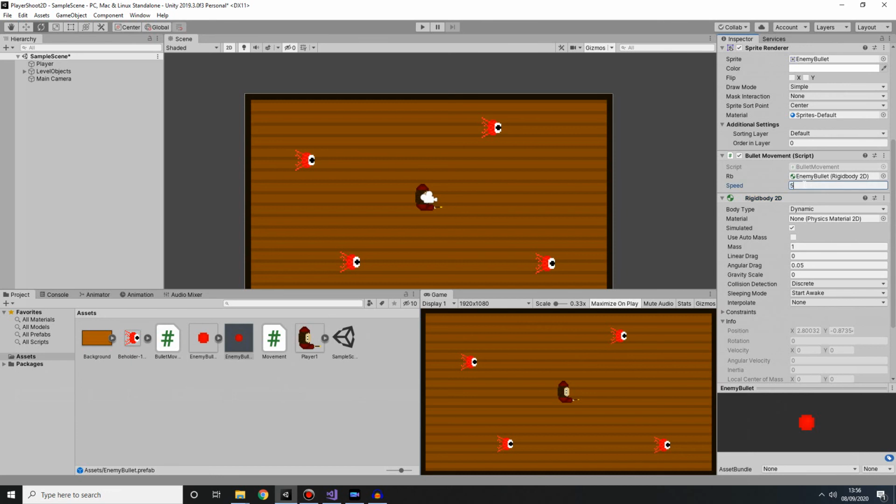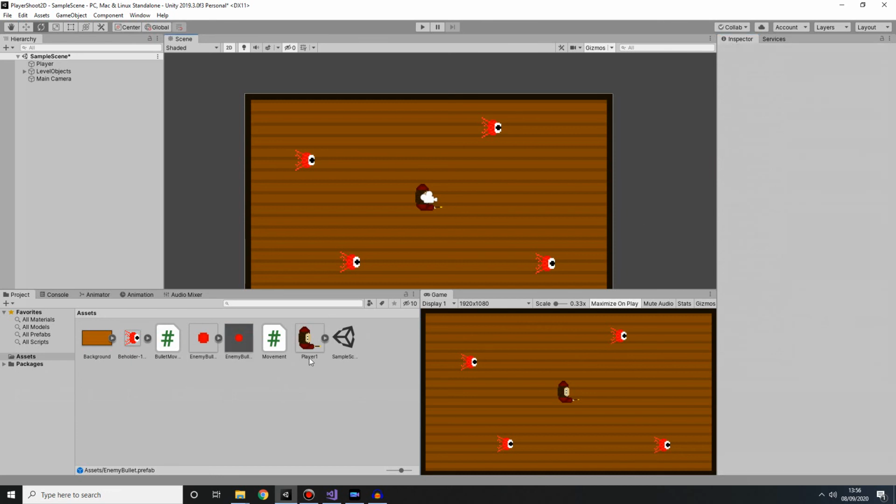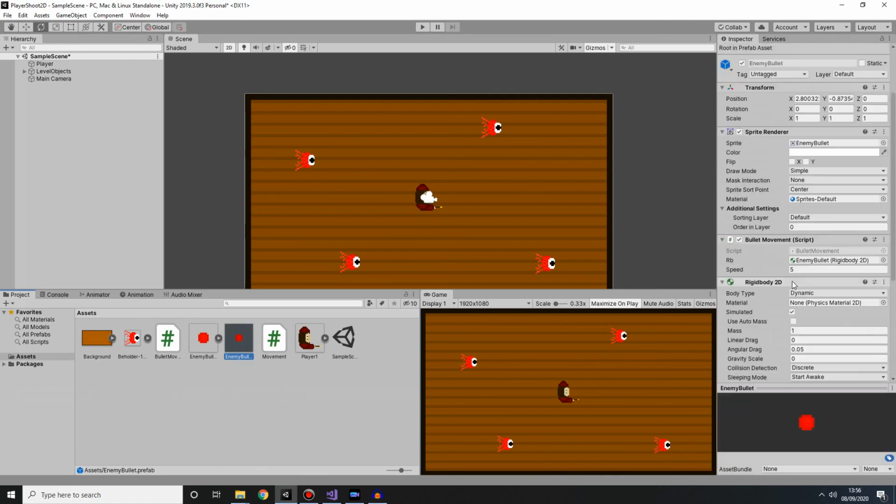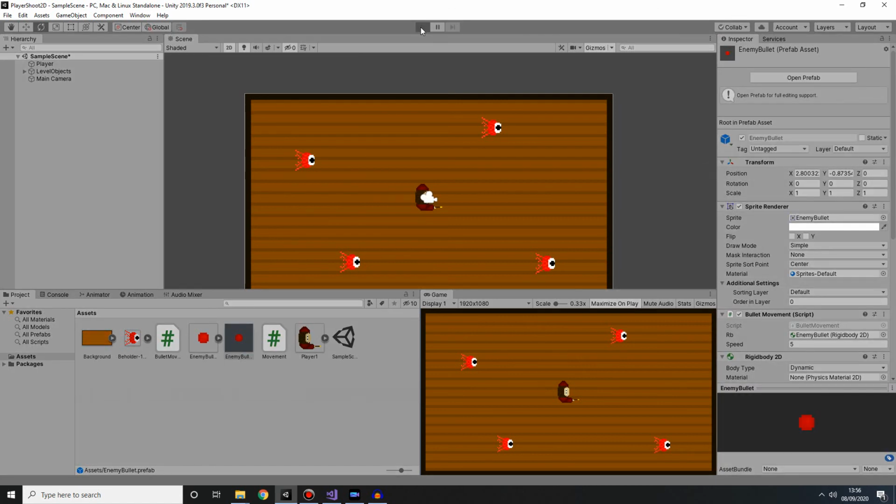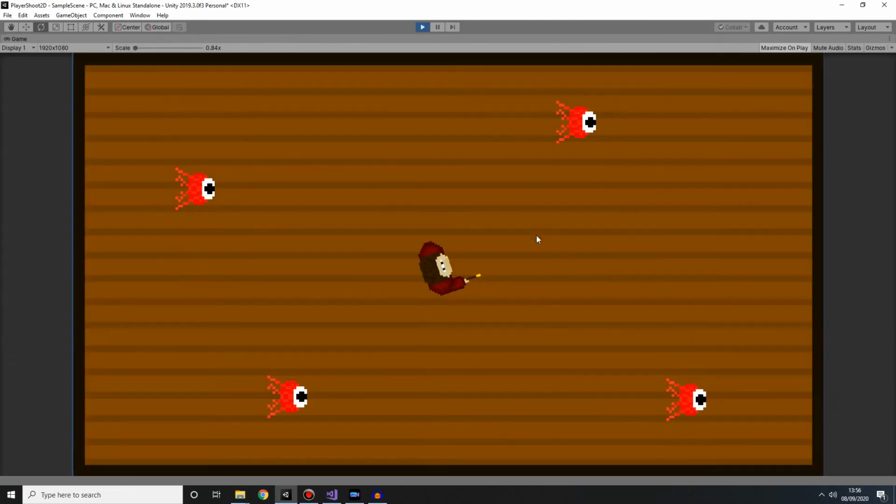After that, set the speed to something like, I'm just going to put 5 for now, and then go ahead and click play. As you can see, we can now move around and press space as much as we want, and we are firing off a lot of bullets. We can shoot as much as we want.